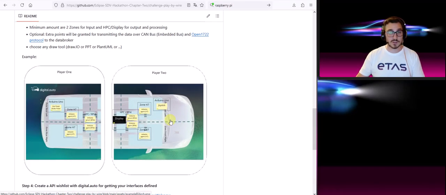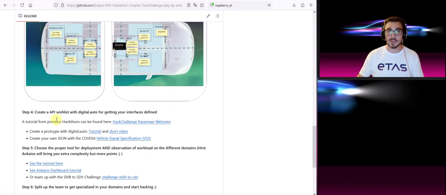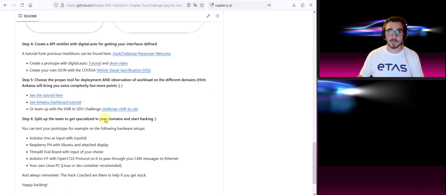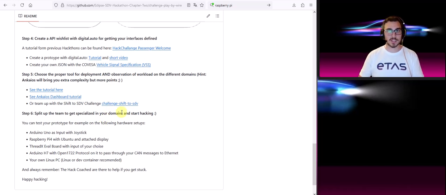There is also an example. You can also do it in PowerPoint. Don't care. Fourth step could be create an API wishlist in Digital Auto and get your interfaces defined, because it's one of the most important jobs in an EE architecture in a vehicle. Get your interfaces under control. After that, you shall choose your proper tool to deployment, like Ankaios. And if you need help for that, maybe you can also go to the challenge Shift to SDV, because the Ankaios guys are having a very, very cool challenge there.